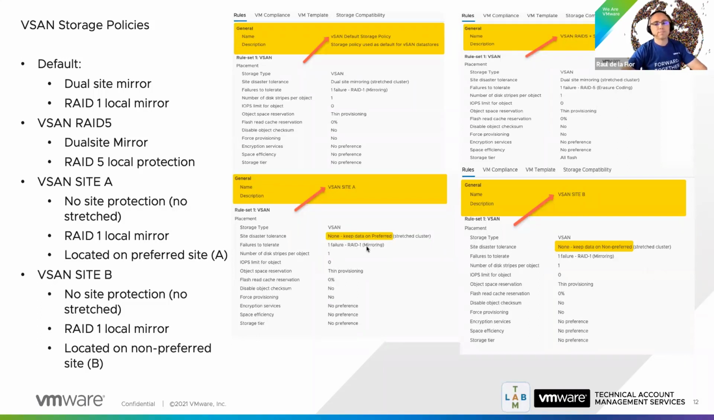So if site A goes down, well, I'm losing access to this VM because it's not important for me. I'm not protecting it across the sites. And I have the same for site B, another policy created for the non-preferred site of the stretched cluster, where all the data is going to be kept on site B.